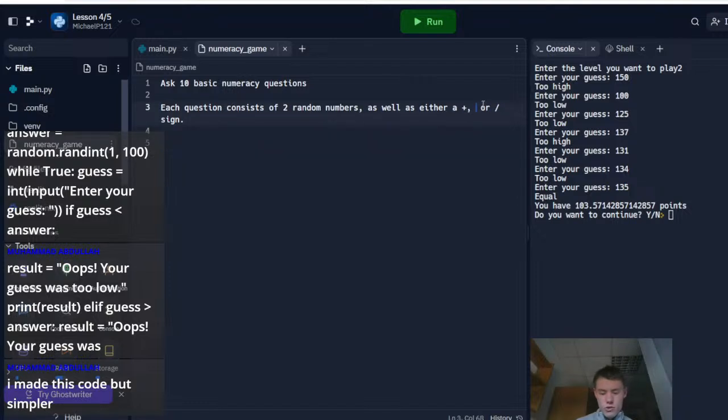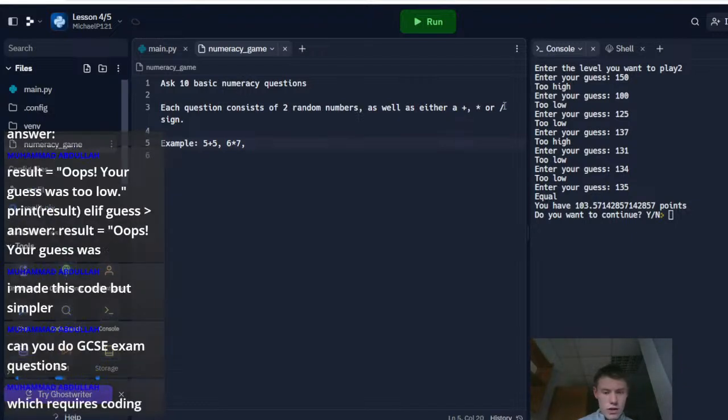Yeah, so it should be an asterisk in Python. So just to give you examples, we could have 5 plus 5, 6 times 7. Yeah, that shouldn't be divide, and then when I said that, it should be subtract. We're not doing divide because you can get very horrible numbers as answers, so it wouldn't be very fair.